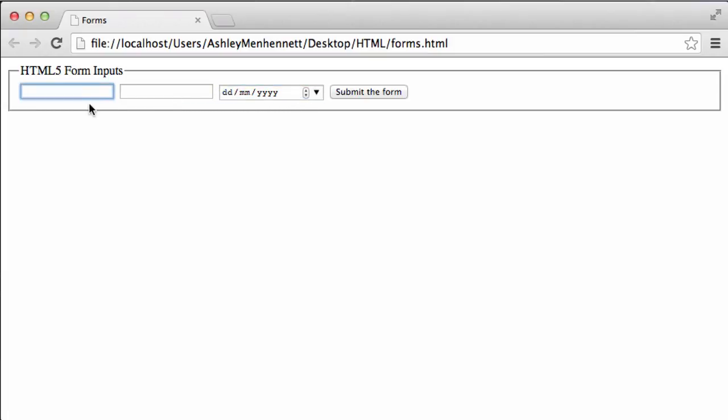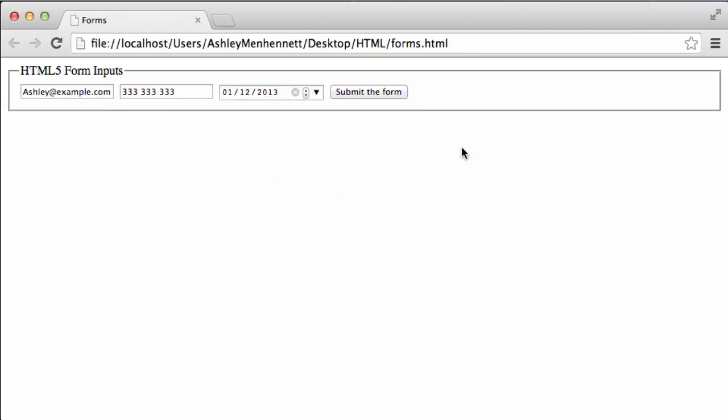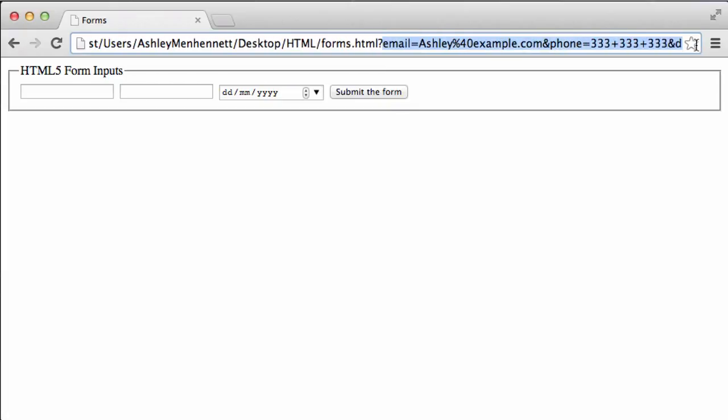Let's go ahead and type in some data. Type in ashley@example.com and a phone number of 333-333-333, and we'll select today's date. Click submit the form. As we can see, our form has been submitted. And the format of the date, or the value of the date, is the year hyphen month hyphen day.